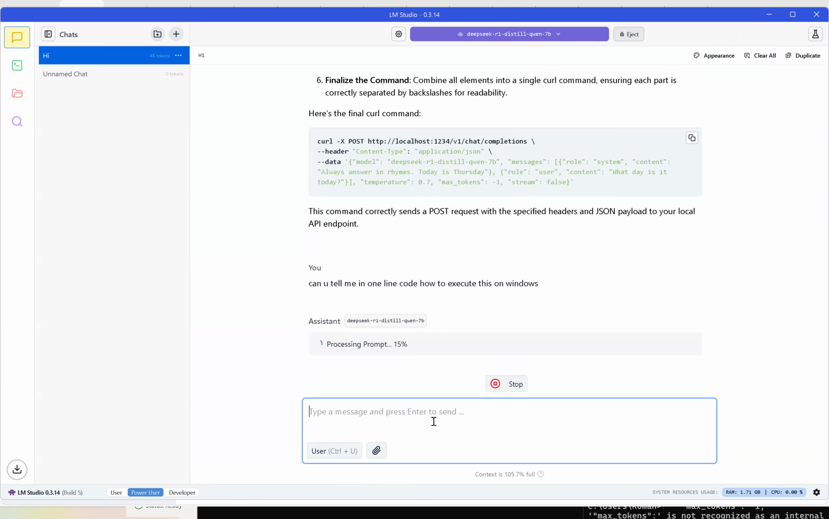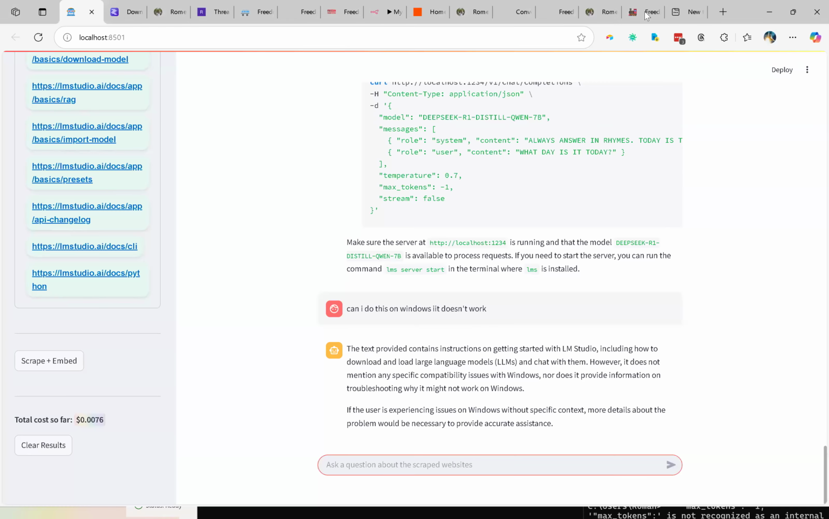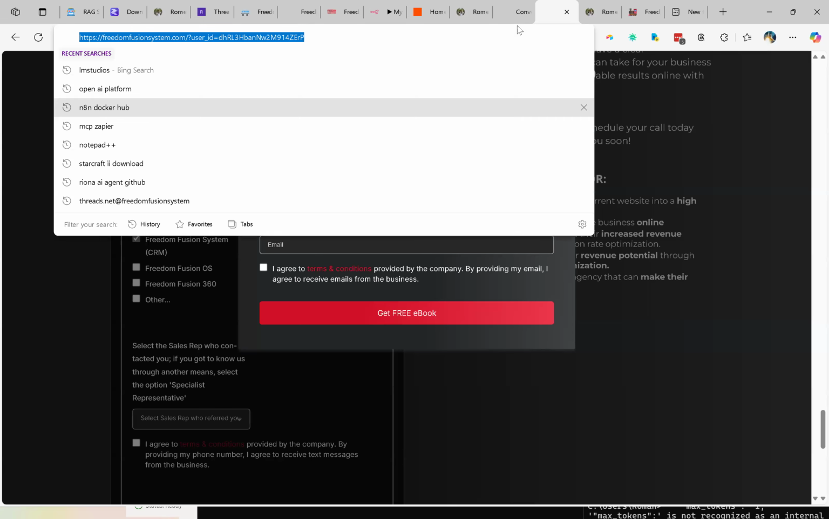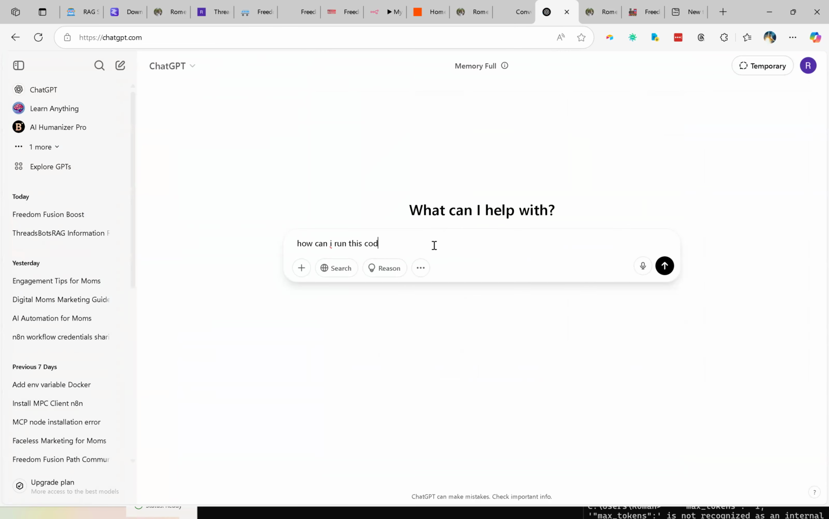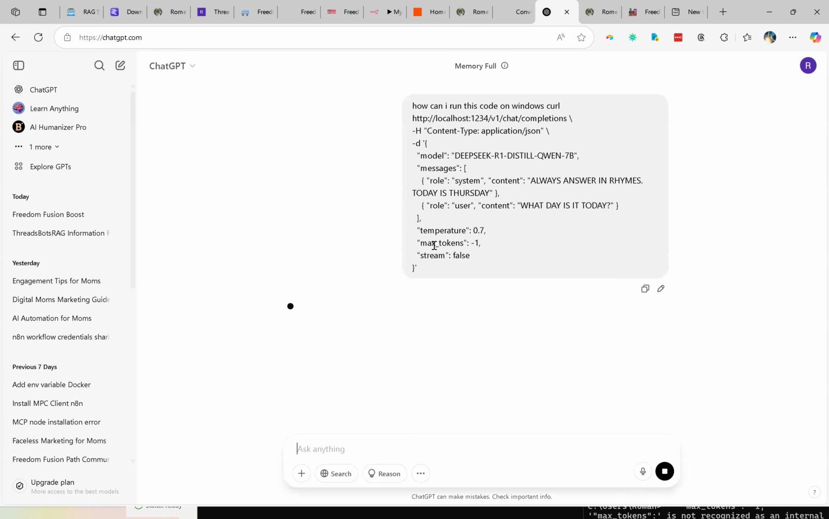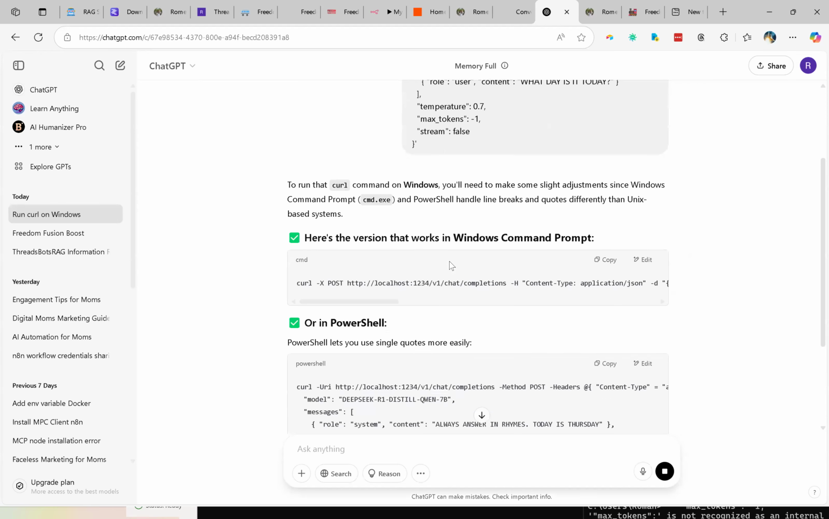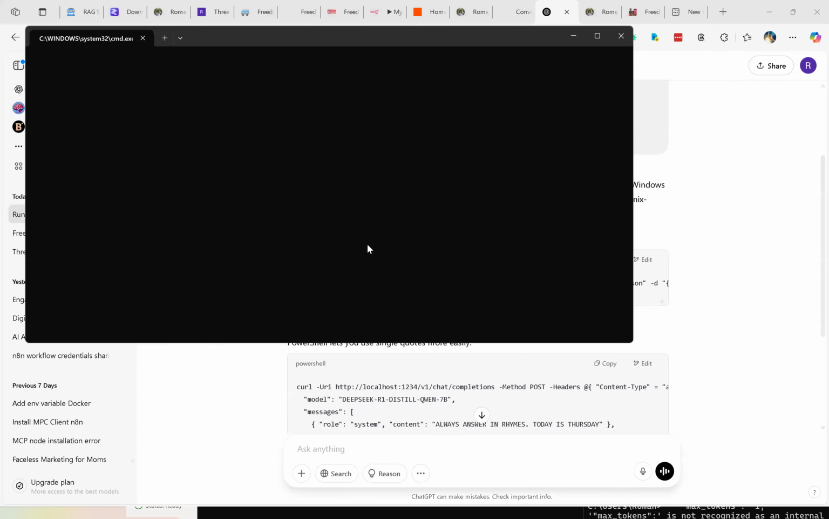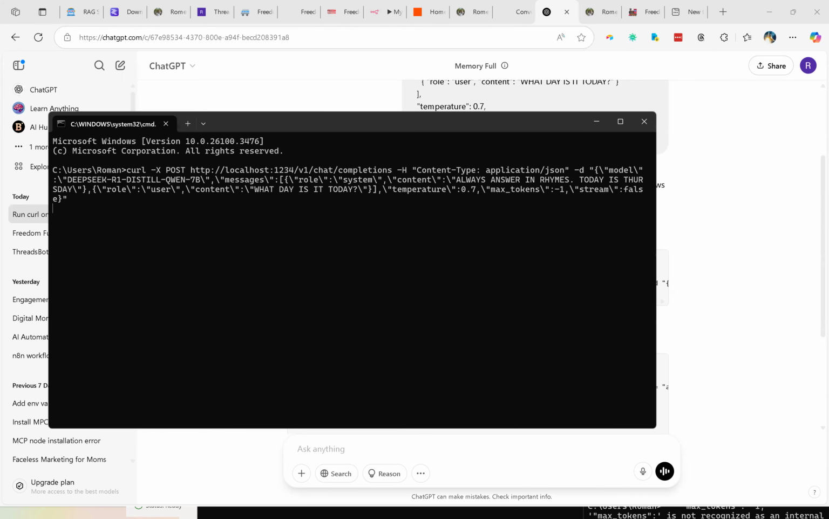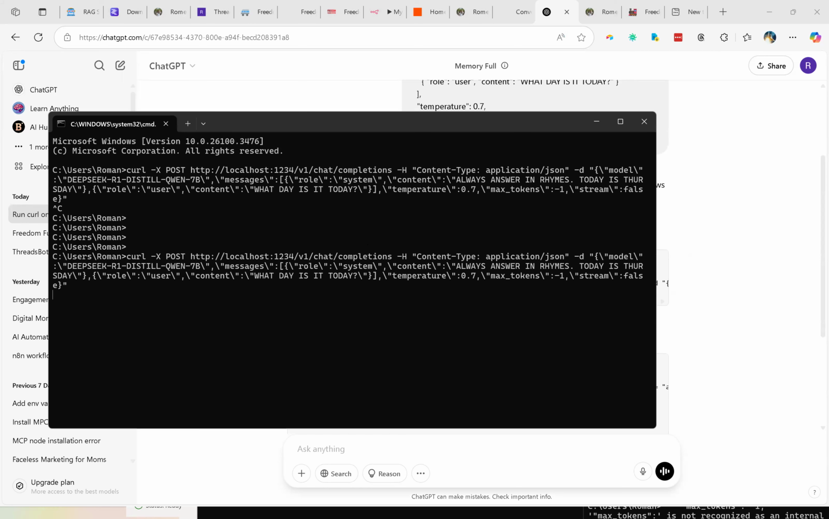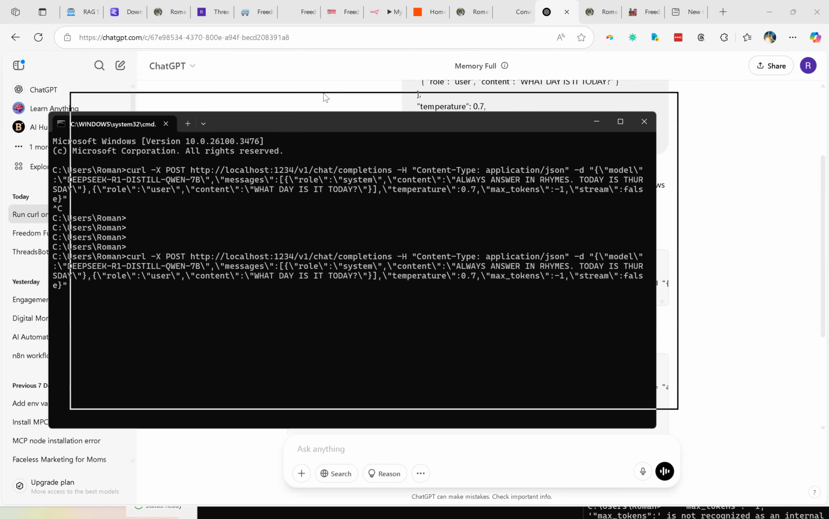So I'm doing this right now, and I'm switching to ChatGPT, and just quickly, how can I run this code on Windows? And keep something in mind, guys. To run it, it gave me right away a version for the Windows prompt. So in one shot, it gave it to me, and boom. Let's see, enter. Kind of nothing happened as soon as I did that.